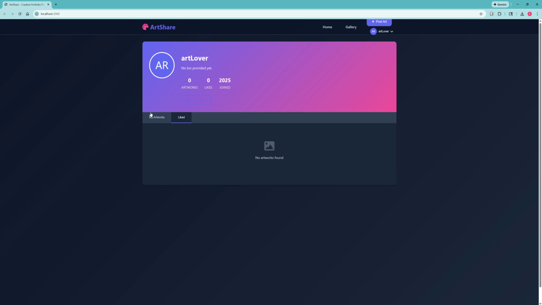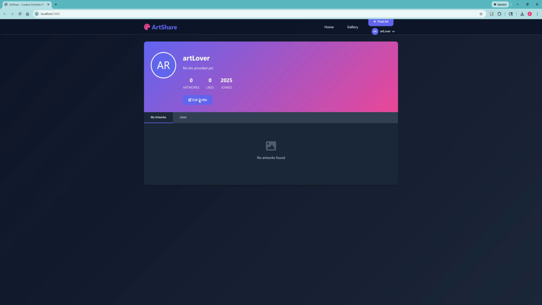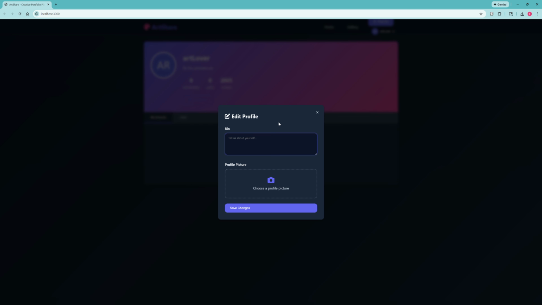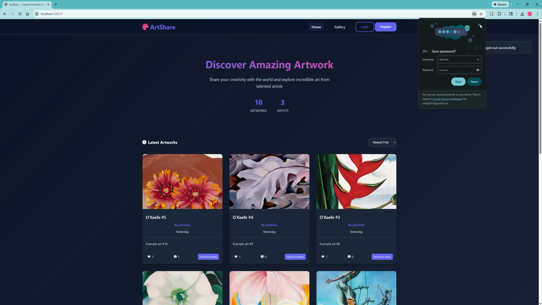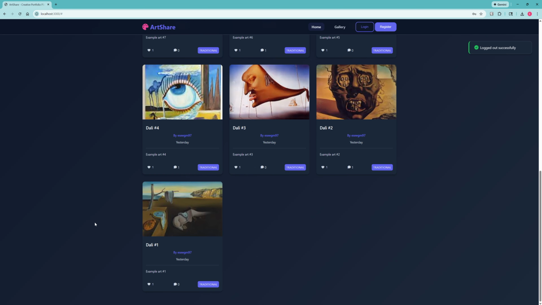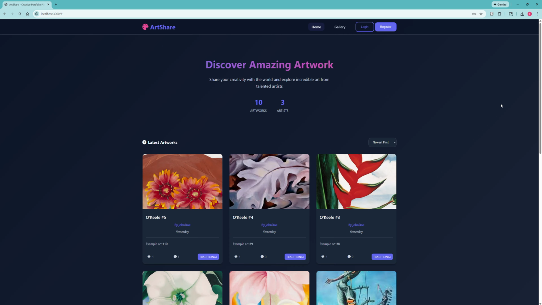You can click here and see just the liked ones. You can edit your profile here. You can do a profile picture. And then if you want to log out, you'll just click log out. And that's how it works.